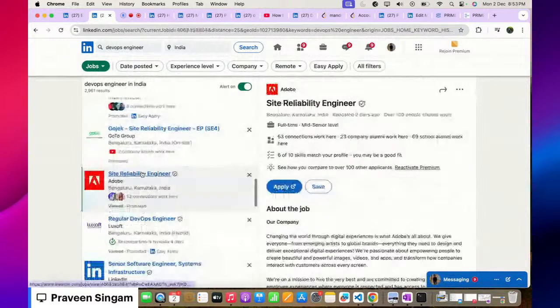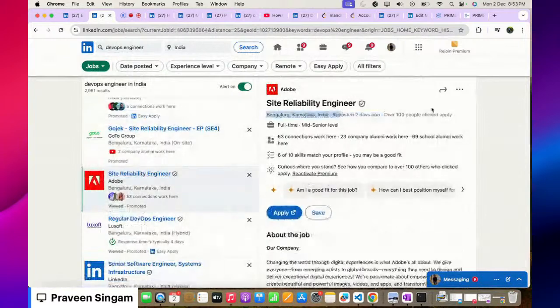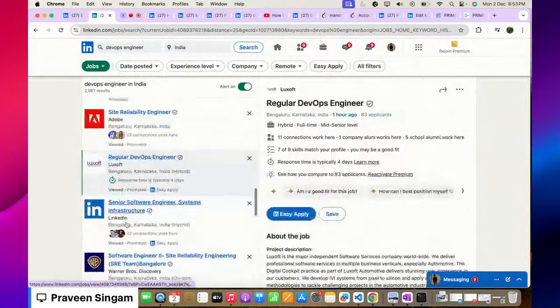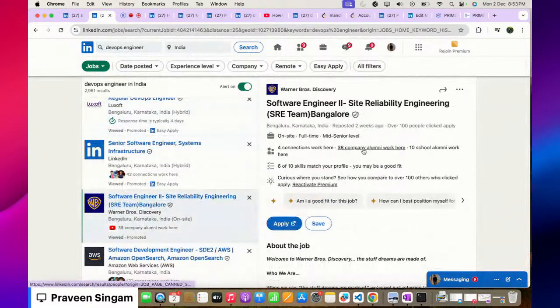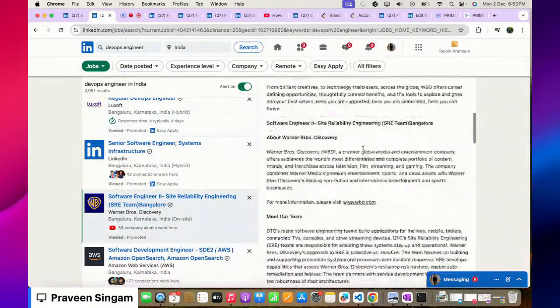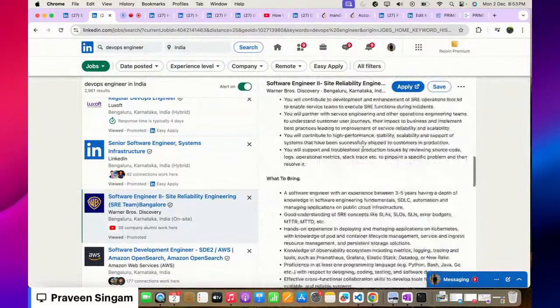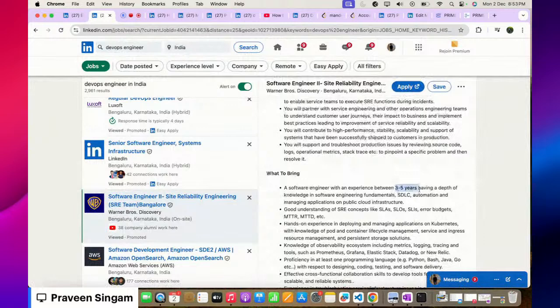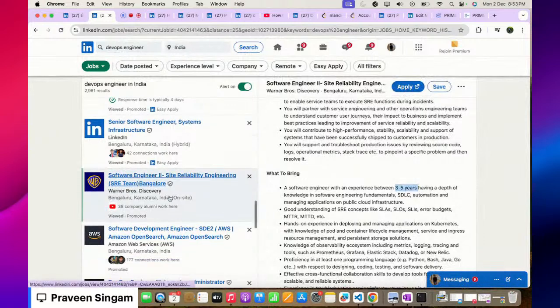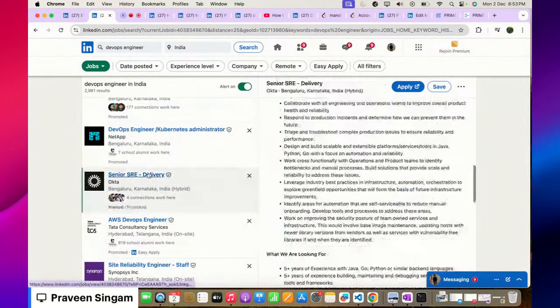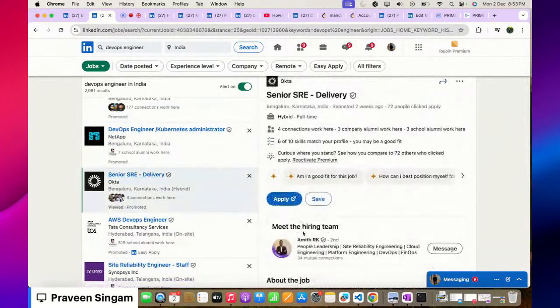If you are seeing Adobe reposted, over 100 people have applied. Lukesoft, Warner Brothers, software engineer to site reliability engineer, team Bangalore. See here, the people are looking for 3 to 5 years of experience. Many people have told me, Praveen, I am looking for a job, so they can apply to this job. Very, very important. Senior SRE Okta, Amit RK. Let me connect with him also.